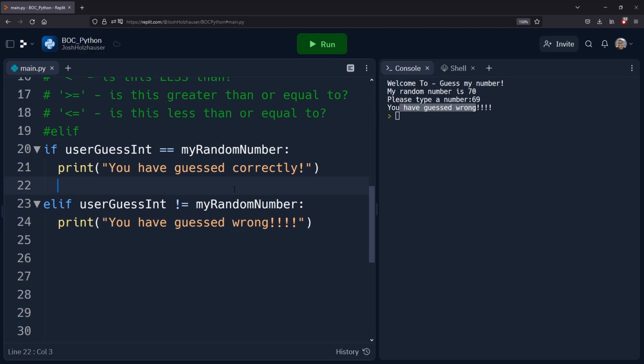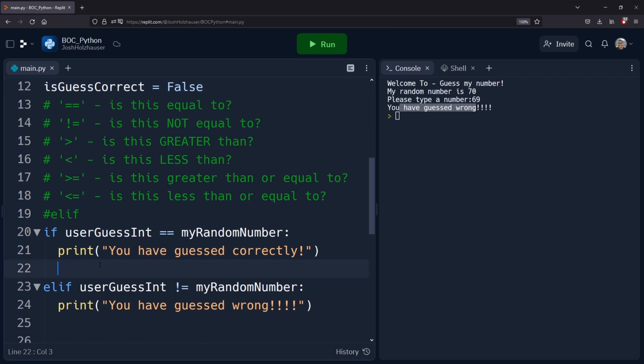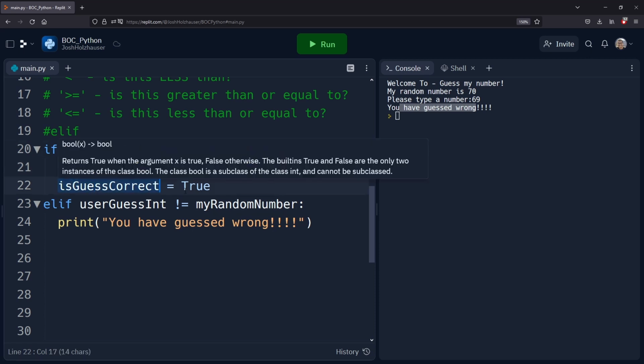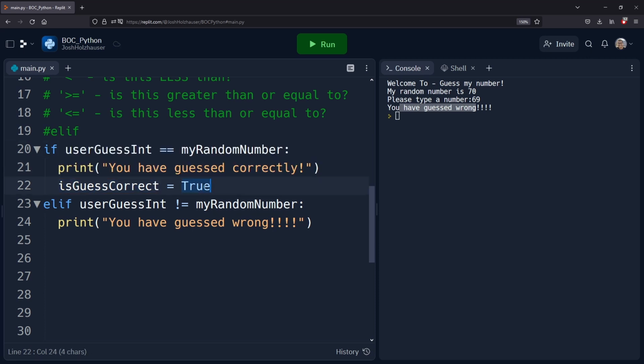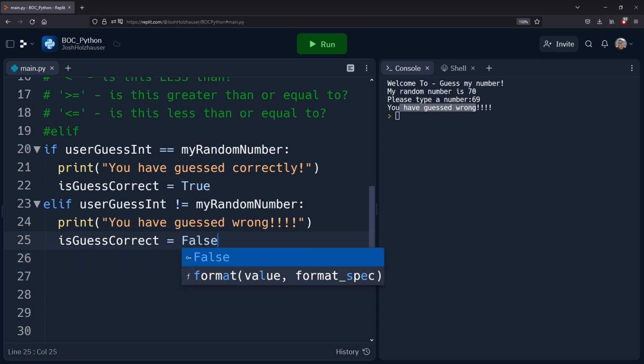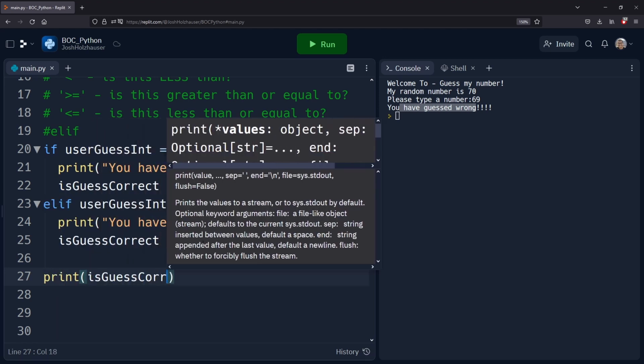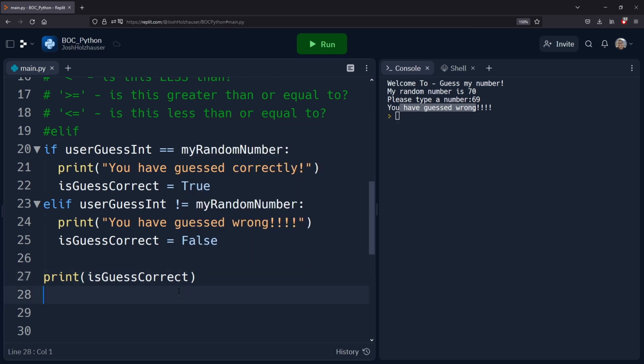We're going to assign a variable, is guess correct. We're going to say, hey, the guess was correct. So is guess correct is going to be equal to true. So if the user guess is equal to the random number, the guess is correct. And we're just going to do the same thing for the elif, except we're going to make sure that it's false. And just so we can demonstrate, we're going to print is guess correct. We're just going to print true or false.